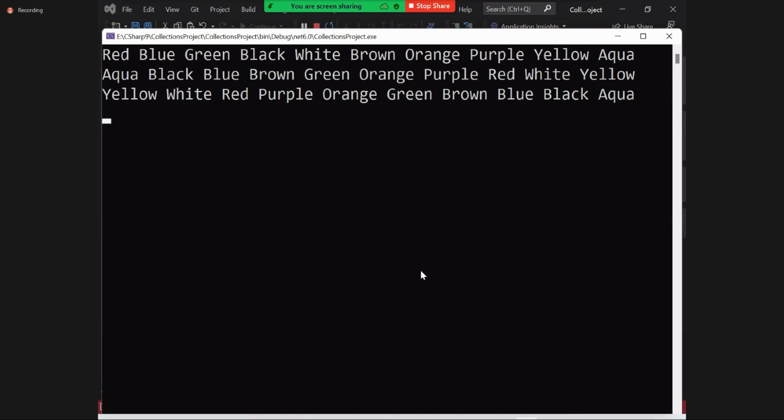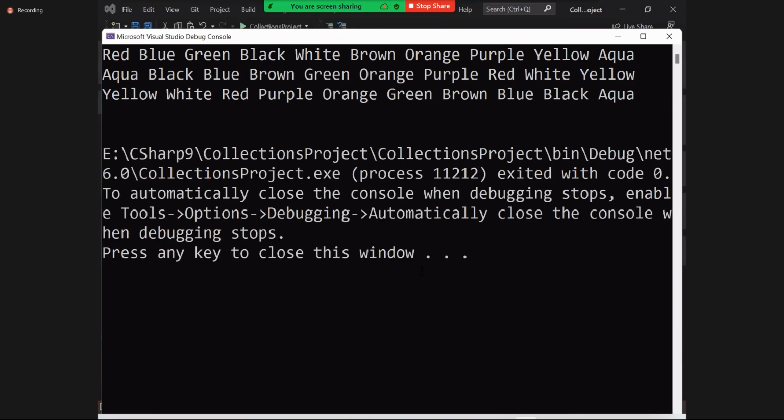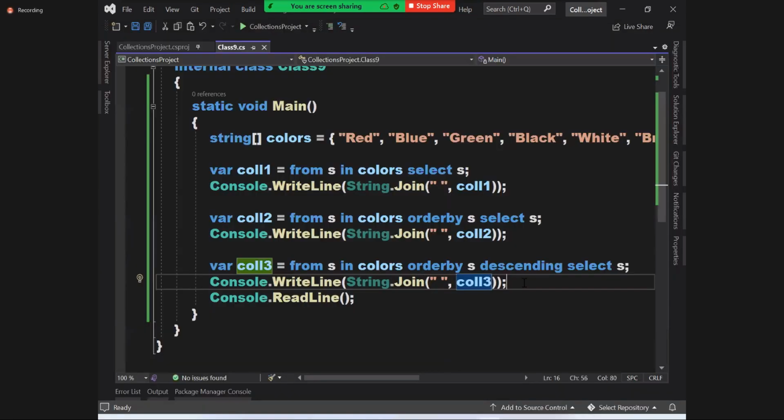Okay. So first I printed you as is. Second I printed you in ascending order. Third I printed you in descending order. Okay. Next, I want to get the list of all the colors.